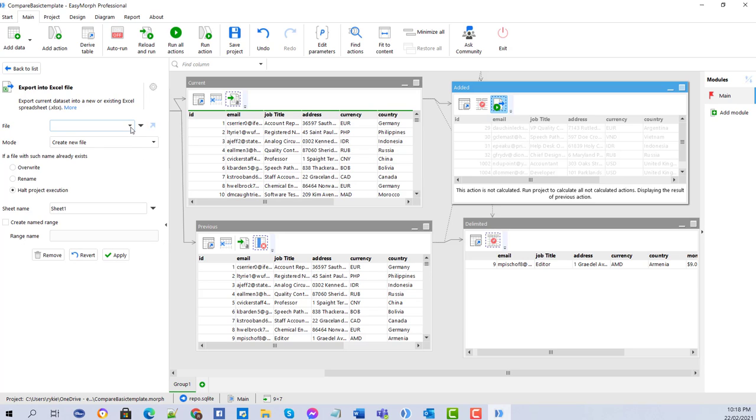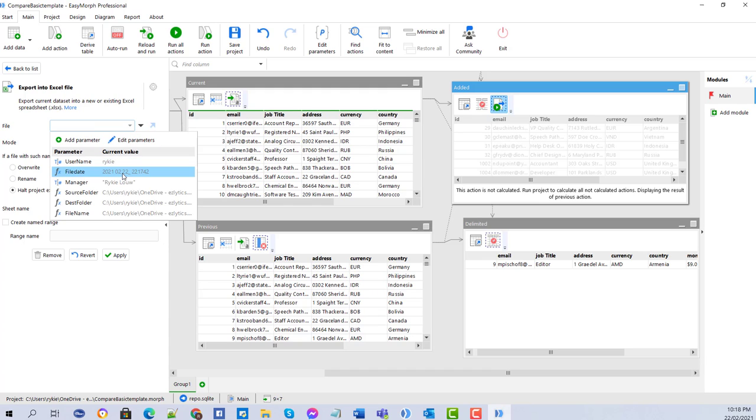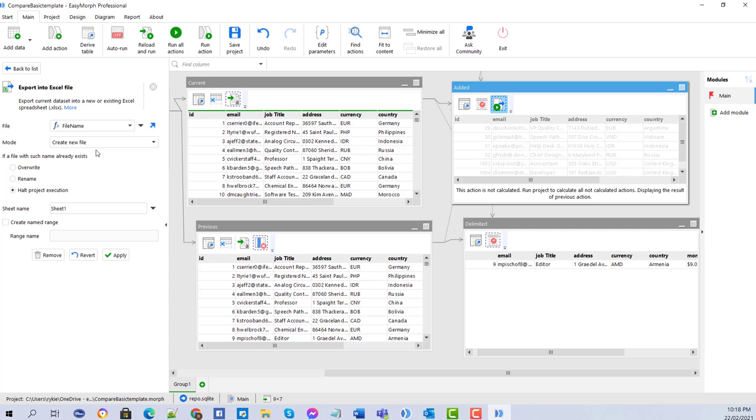I have already developed a parameter for the field name. Every time I'm going to create a new file, it will override if it exists, and on this specific tab I want it to be added.